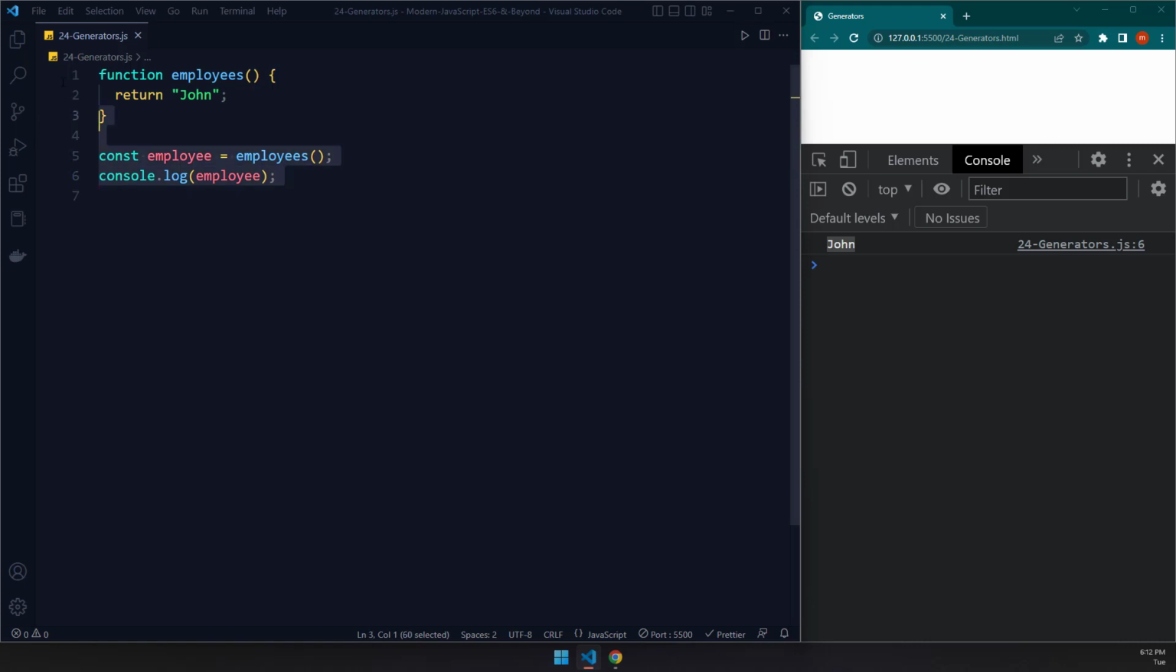Now, how can we convert this into a generator function? The first thing that we need to do is right after the function keyword, we need to pass in the asterisk. And this is basically going to convert it. And we have access to something called a yield keyword. And this is basically a generator function. So if I save it, it gives us an employees object that is suspended. The reason that it is suspended is because it is not currently running.